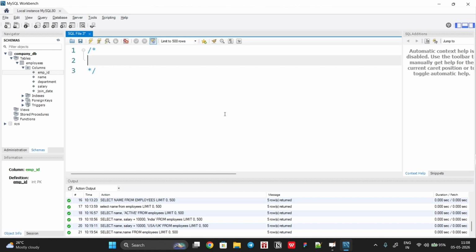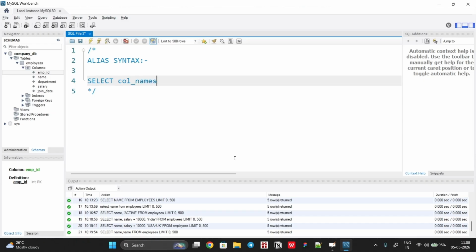So the alias syntax goes like: select column names, whatever column names you need, as a column name. It goes with each individual column. Then as alias, the word AS is the particular syntax or command for the alias. Then we write the alias name from table name. Got it? Great.